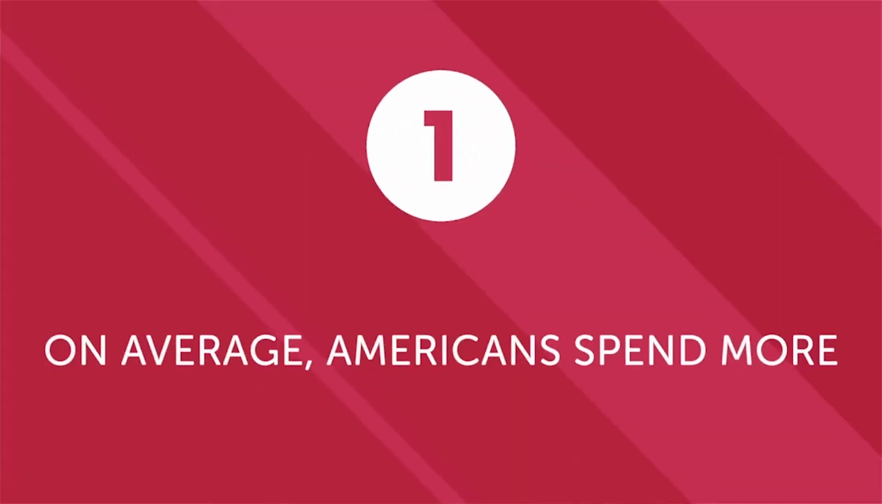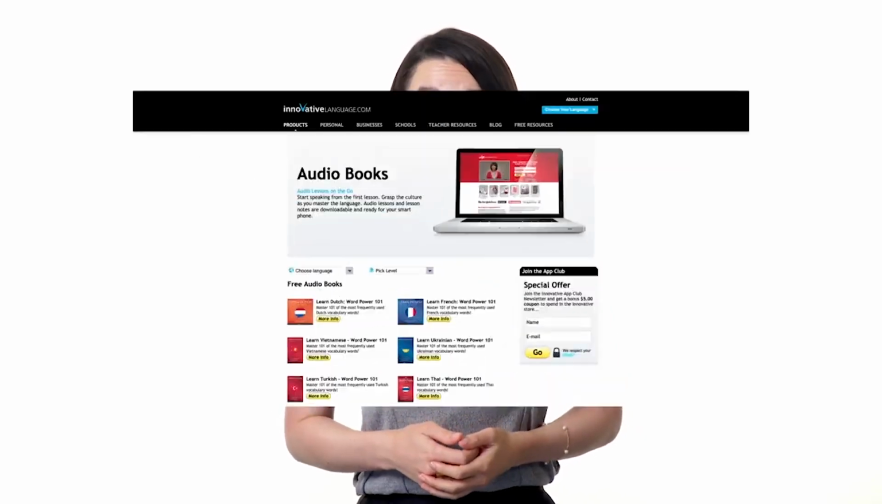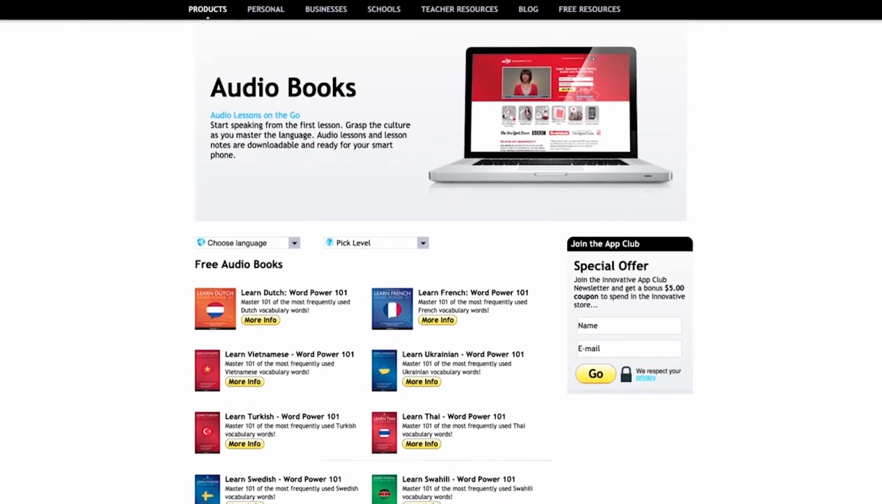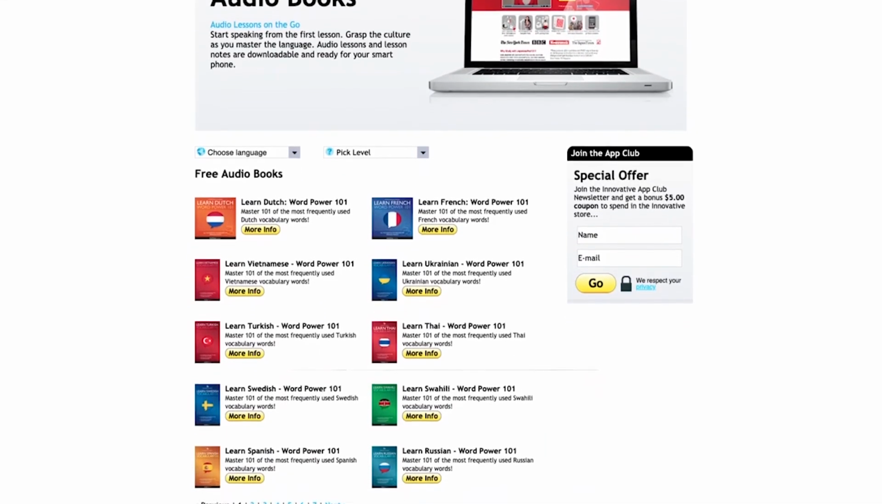On average, Americans spend more than 300 hours per year commuting. During the commute to and from work, over 6 hours a week is completely wasted. The time isn't used to help you reach any goals or objectives. But thanks to online language learning platforms with audiobooks and other resources that you can access during your commute, you can easily transform wasted time into progress toward learning a new language.